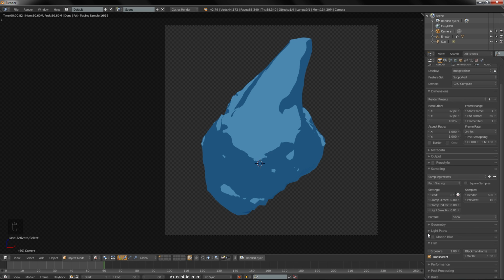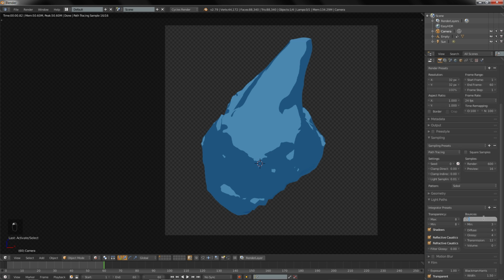And let's see what else. We don't want any bounces of light. And also here on film, we are going to change this to Gaussian, and we are going to decrease the size to the lowest we can. This way, we are going to get rid of the anti-aliasing.